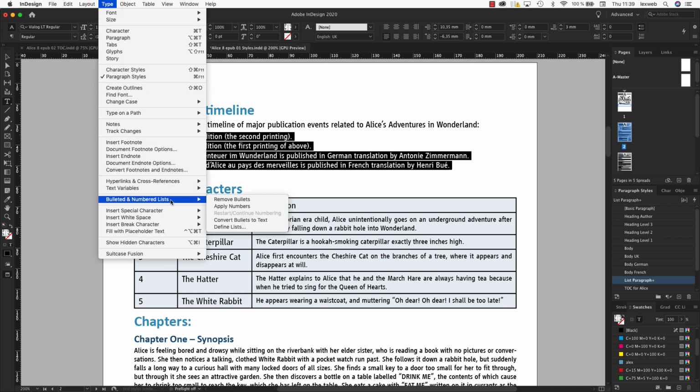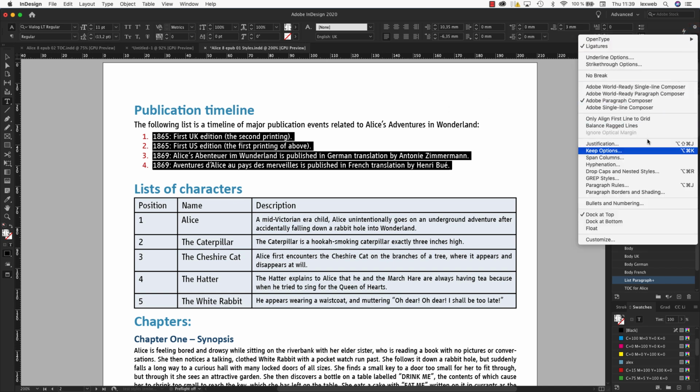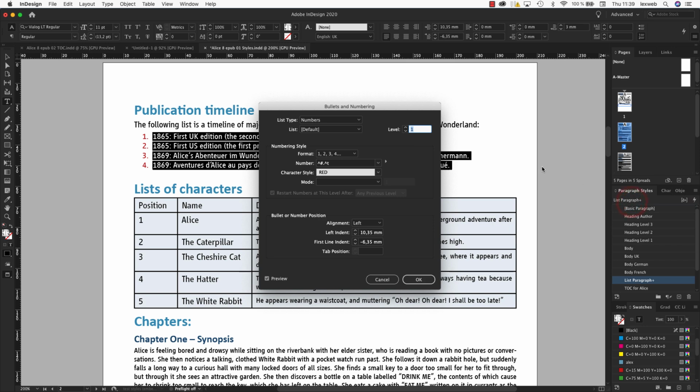Lists can be identified by a screen reader and presented as such to the user if the eBook Reader software supports it. Feel free to nest numbered lists of different levels. Unfortunately, bulleted lists cannot be nested in InDesign.